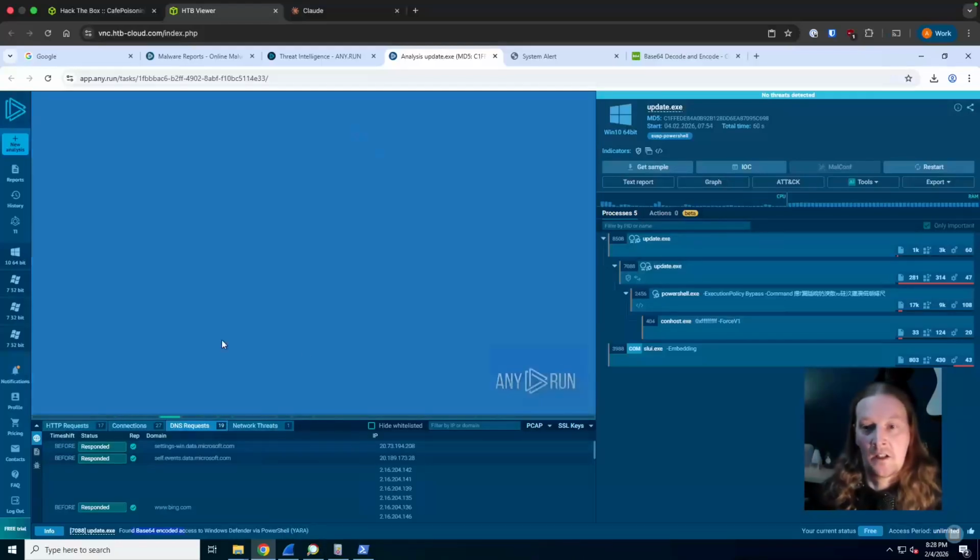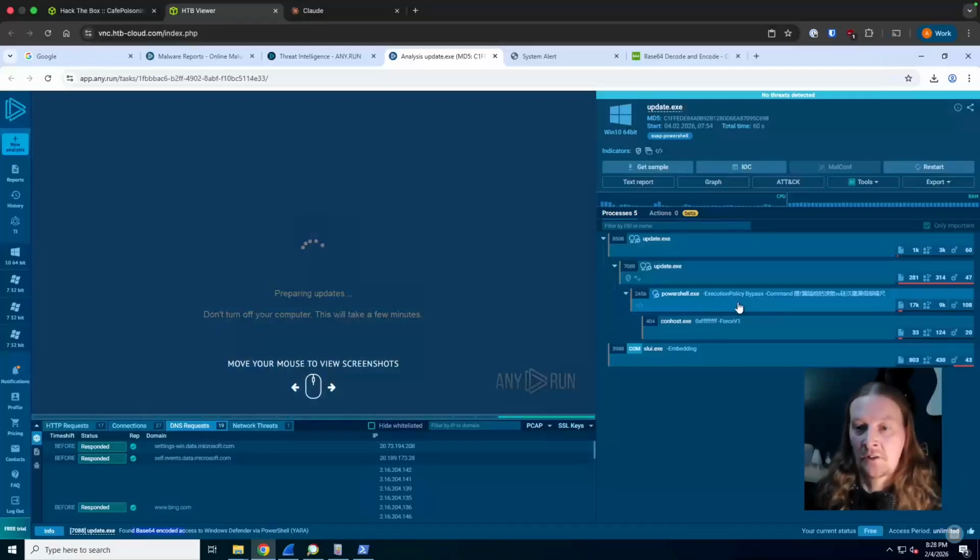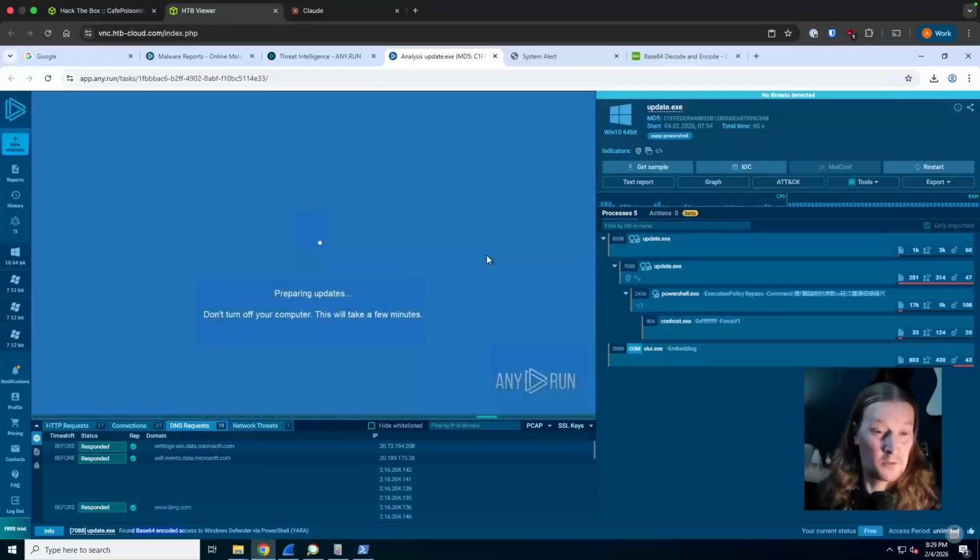So this looks to be the same binary as doing this PowerShell execution policy bypass command, and then what are like Chinese characters, but I'm going to assume that that is the same exclusion that we saw in the base64 decode.